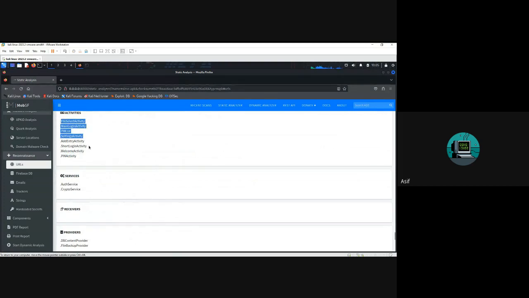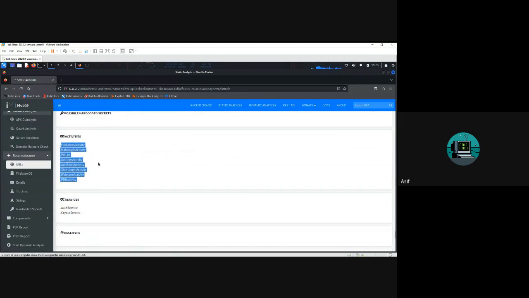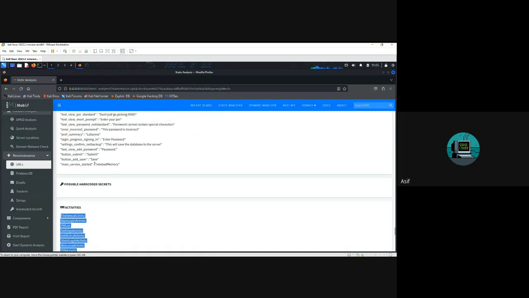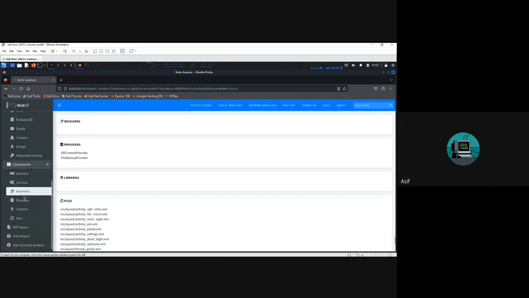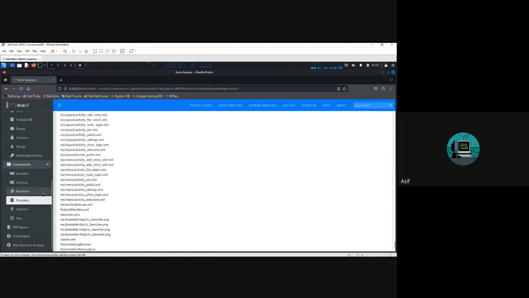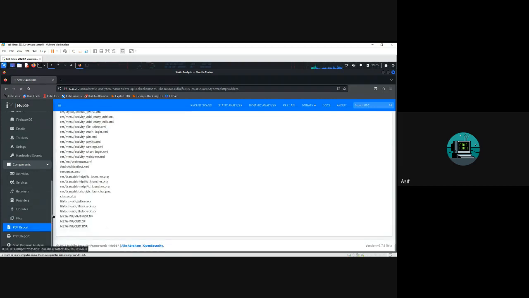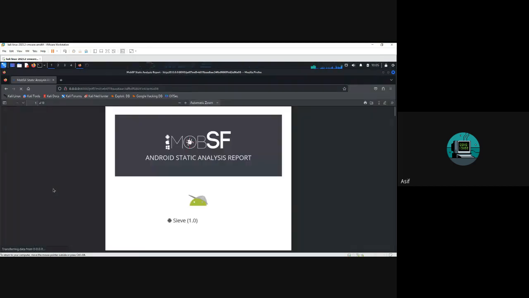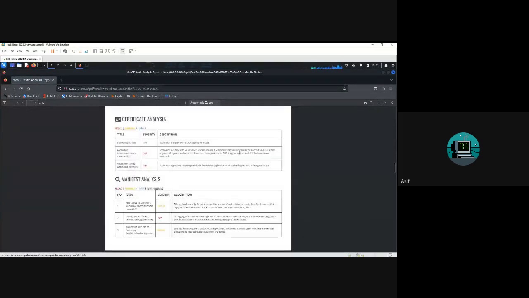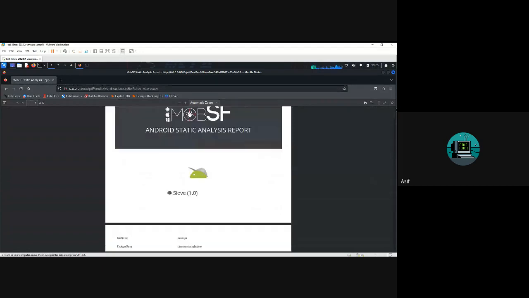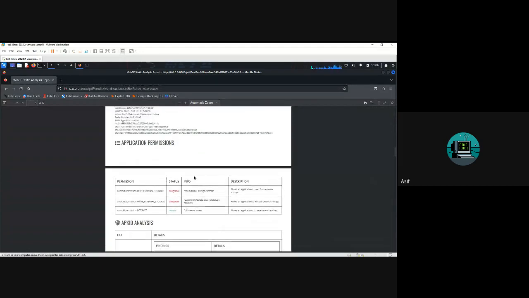It is showing the activities also. I have told you that we have to see activities also. We have to see services also, right? So these are the components. I have told you what components are: activities, services, receivers, providers. And if you need, you could simply download a PDF report also. You just have to click on PDF report and you will be having a PDF version of your application, right?